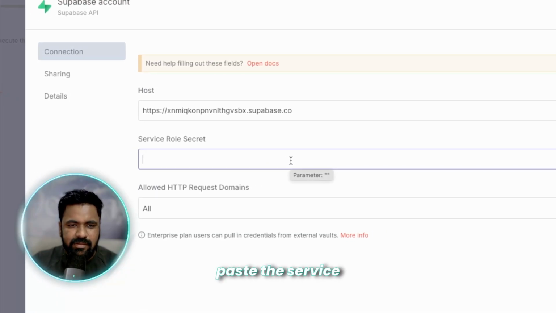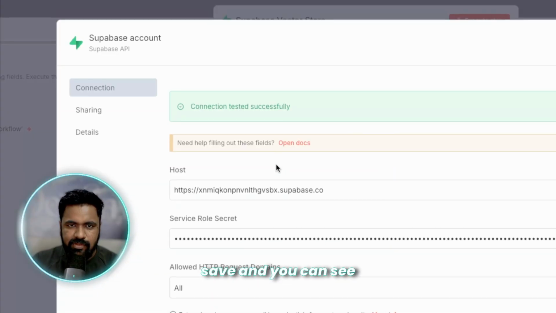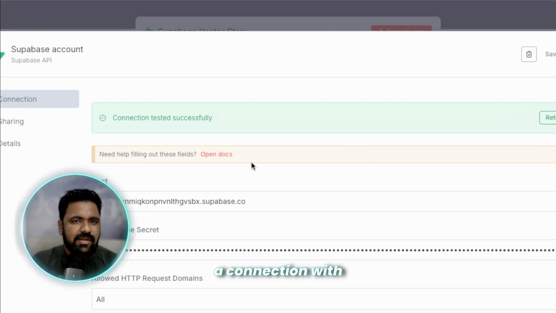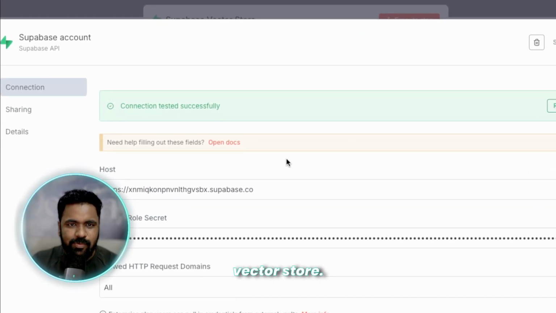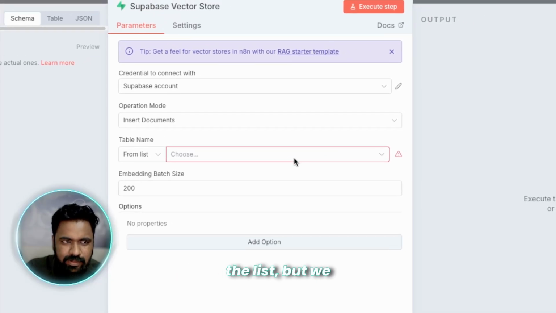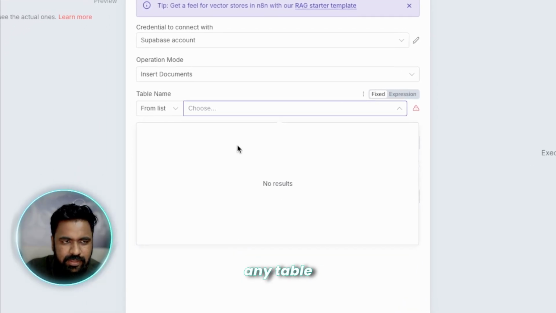I will paste the service role secret, and once you do that, you go and click on save, and you can see that the connection is tested successfully, and we have established a connection with the Supabase vector store. So for the next step, we'll have to select a table from the list, but we haven't created a table yet. So if you click on this, you can't see any table present here.